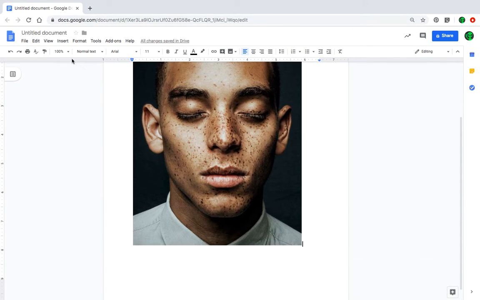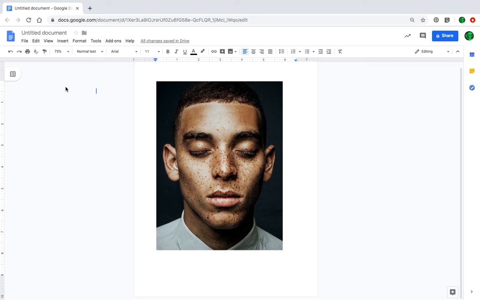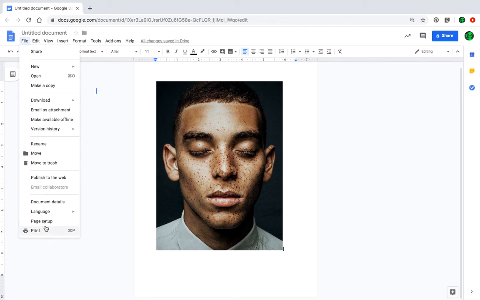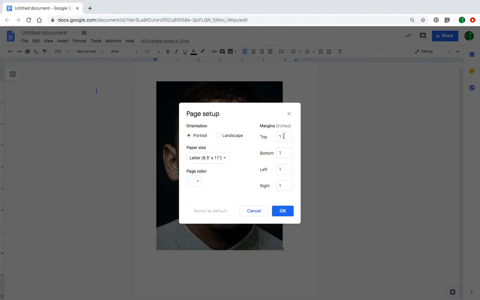I'm going to zoom out a little bit so I can see my whole page by clicking up here where it says zoom. I'm just going to go to 75%. And I want this photo to be as large as possible on this page. To do that, I'm going to make the margin size narrow to give more surface area to work with on the page. So to do that, I'm going to go to File, Page Setup, and then I'm going to adjust this default 1-inch margins to be cut in half to 0.5.